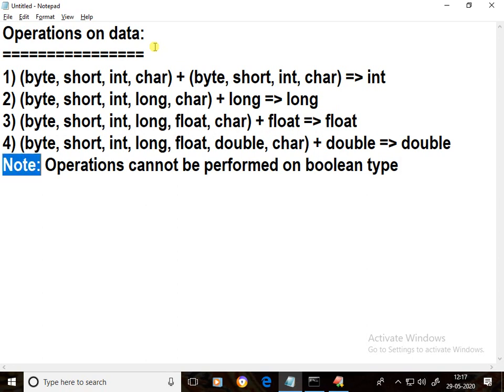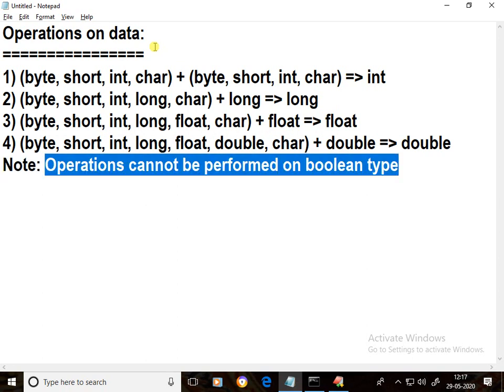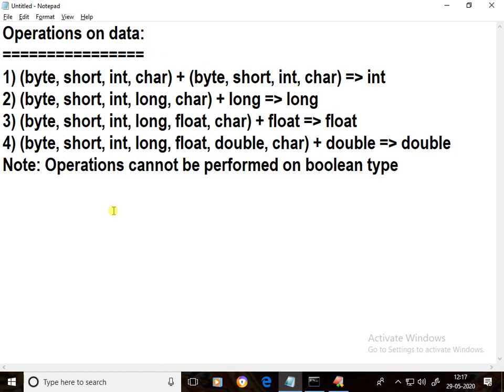Note: operations cannot be performed on Boolean type. There are 8 primitive types. In that, on Boolean type, we cannot perform operations. I'll explain with a code snippet.